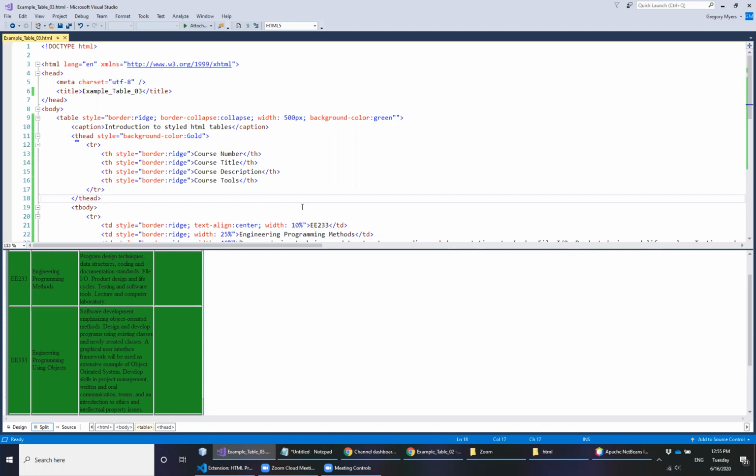In this video, we're going to continue to work with styling on our HTML tables. In addition to some basic CSS, we're also going to look at the idea of nested tables. Now, in one of the prior videos, we worked on example table underscore 02, and I'm using that version to derive my table underscore 03. I've made a couple of changes since that video.